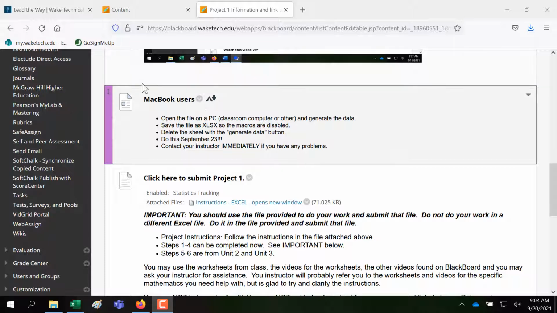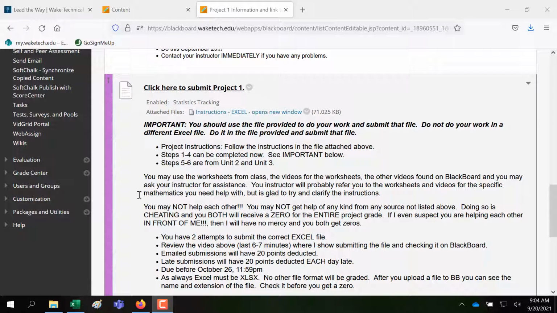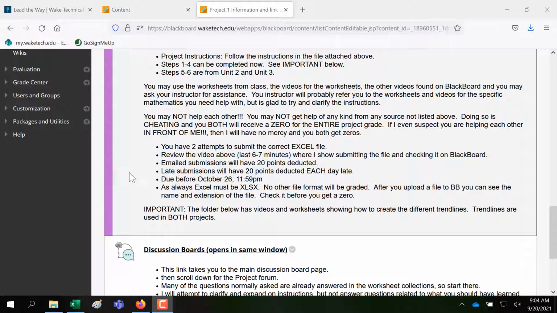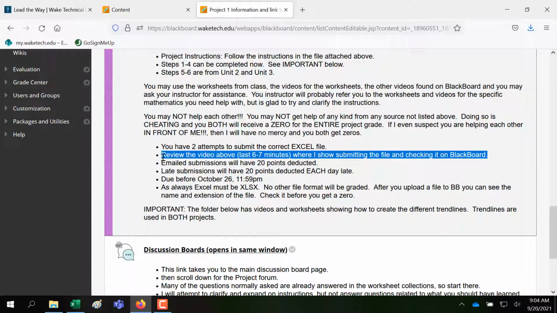So if you're watching this video and you're using a MacBook, then I take you through these steps. Here is the information about the project. I'll show you the Excel file in a second. You'll use this Excel file to do the work, and then you'll submit that file. Do not submit a different file. I do kind of show you from the student preview about after you upload it, so you can see it.